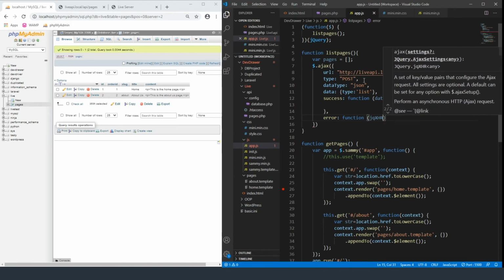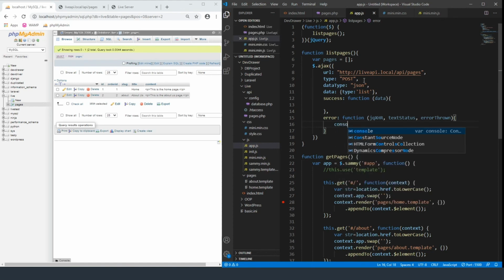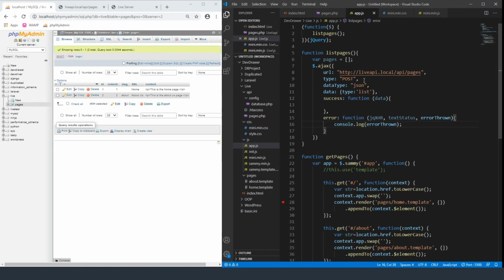That's not what I wanted to do here. Okay, text status, and then error thrown, and then we're going to just do a console.log and log that error thrown. In production you'd want to remove this so that people can't see why your API or your AJAX call is not working, but for right now we're just going to leave this in here.